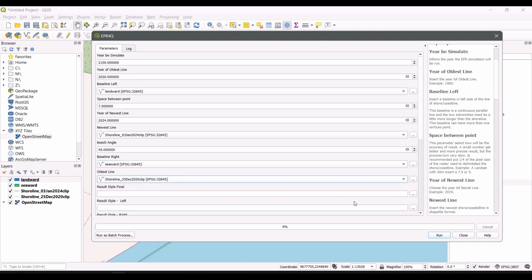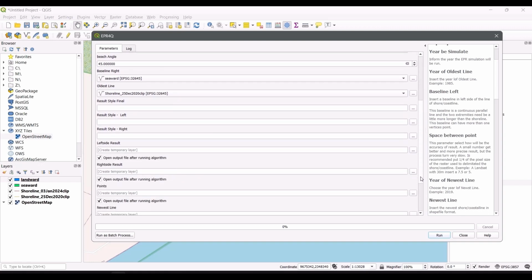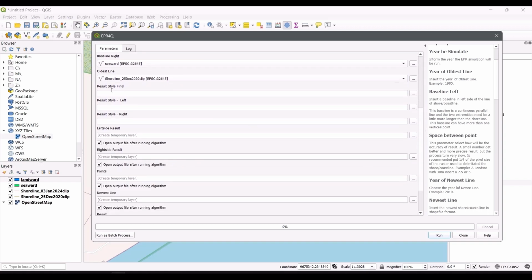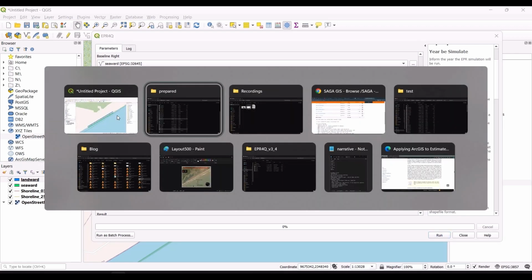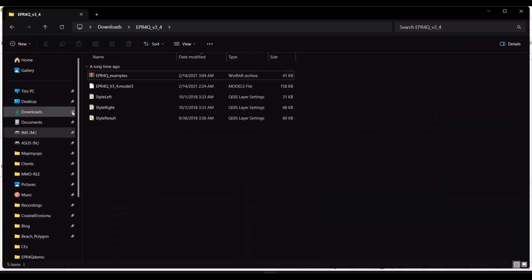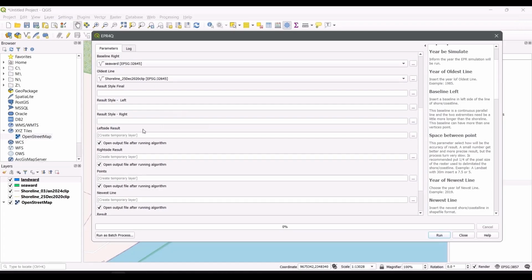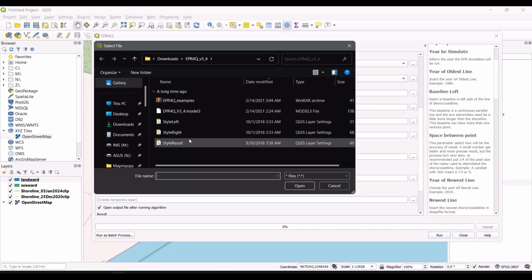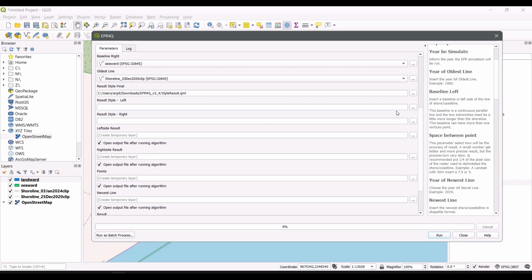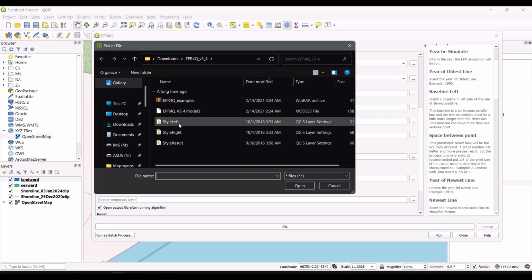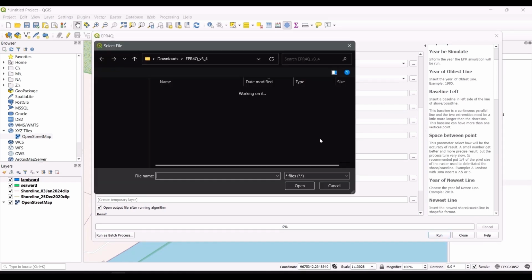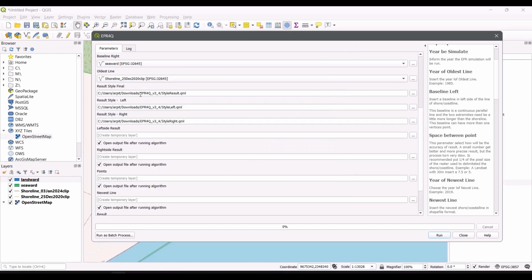In the final 3 inputs that we have to insert is result style final, result style left, and result style right. These are basically the symbology files. QGIS will render the output in a particular format, and these are the files. In the EPR4Q model, the 3 files are already there, and all you need to do is basically link the result files over here. Right. Now these are the only parameters that are needed.